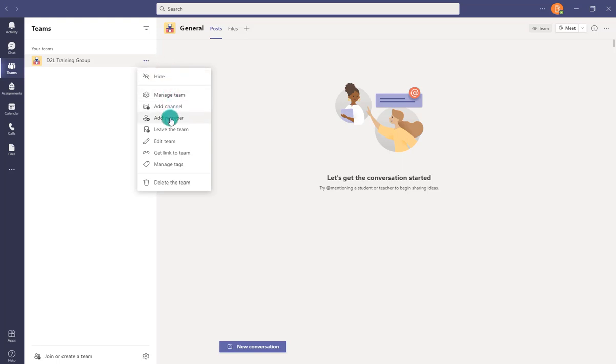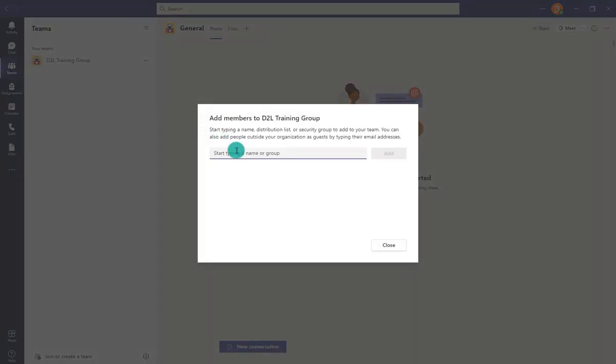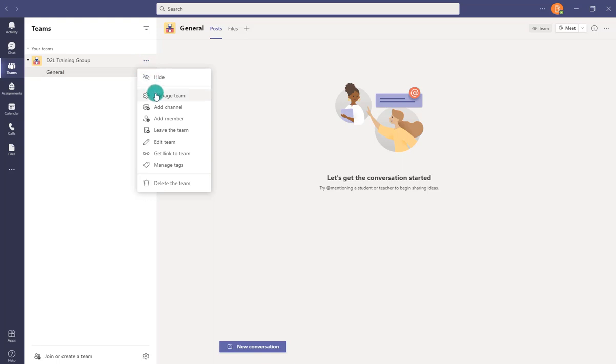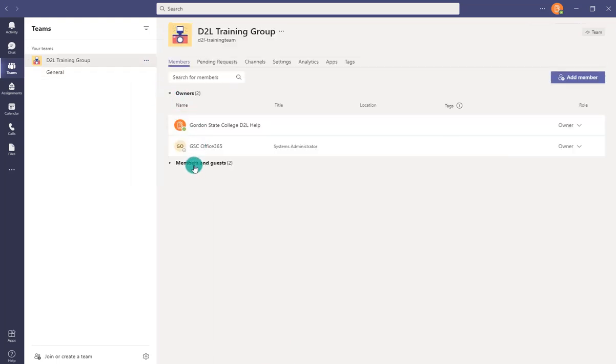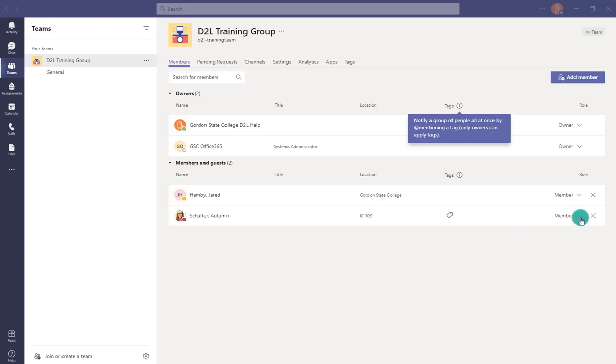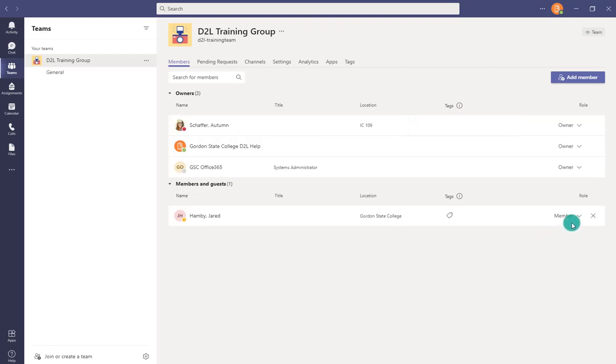So again, under this manage team, as well as here, you can add in members to your team. And this is me, as the administrator or the owner of my team, adding in other people. All right, so I'll add those in. And now I will have my team in itself. So if I go back here to manage team and I choose members and guests, I'm able to see those two people have been added as members. I do have the option, if needed, to change one of them to being an owner of the group, like a co-owner in that sense.